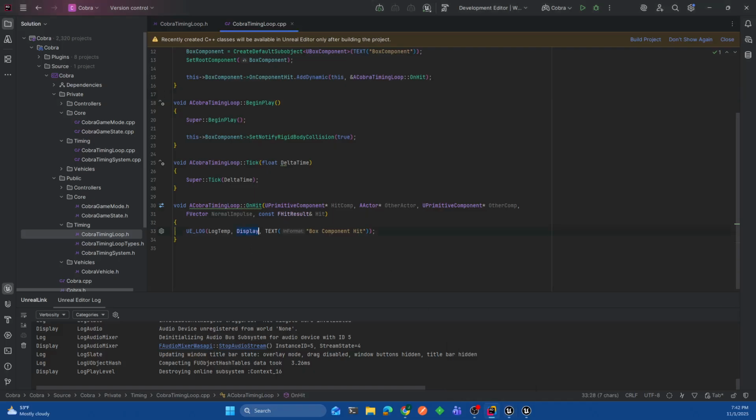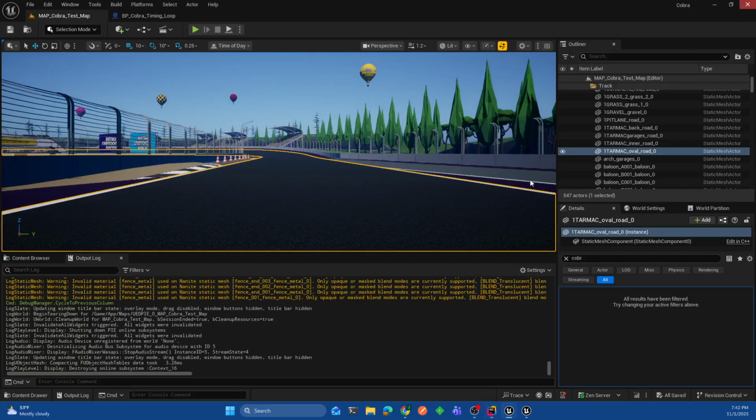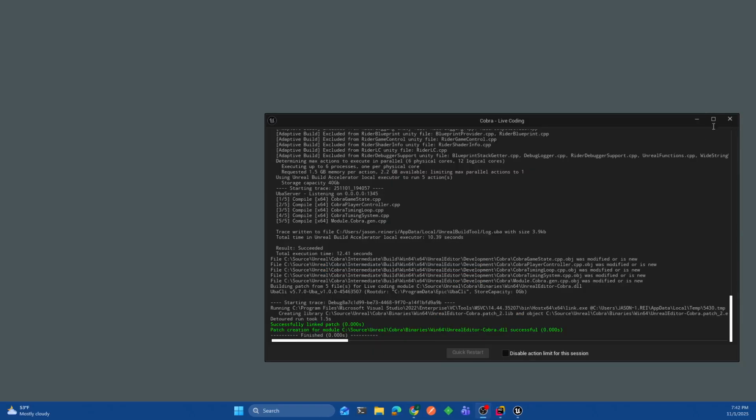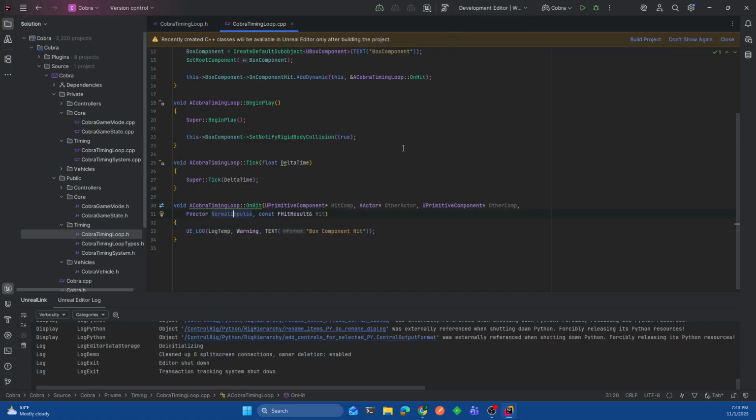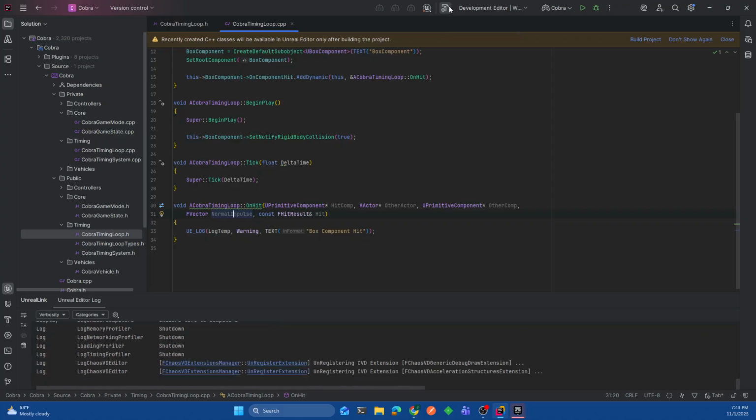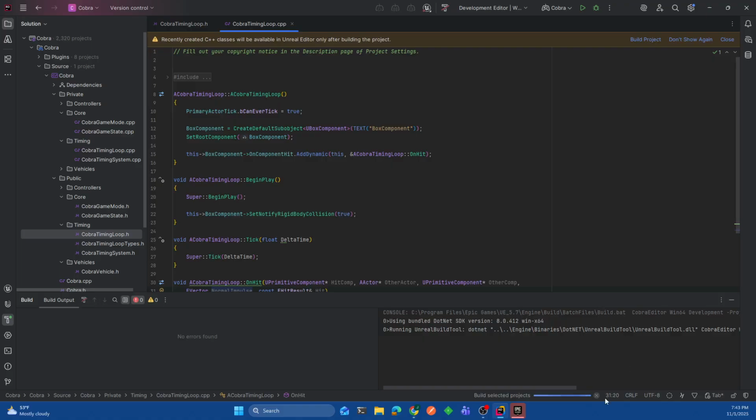Let's change this to warning. You know what? Let me shut down the editor and do a full compile. Gotta give it a minute to shut all the way down. There we go.